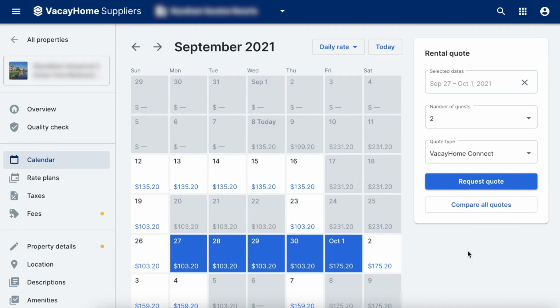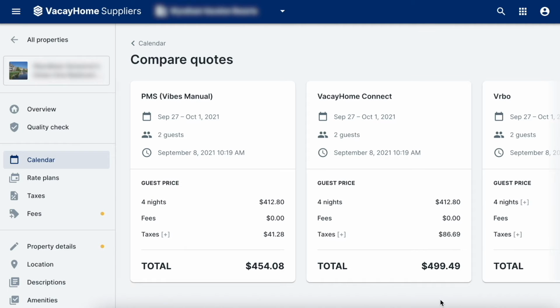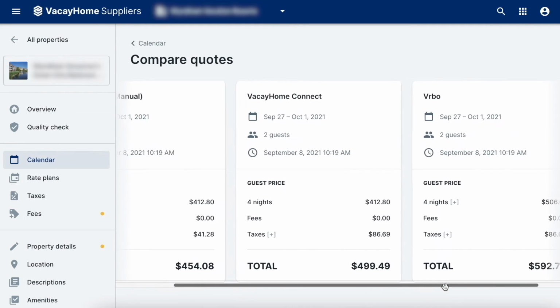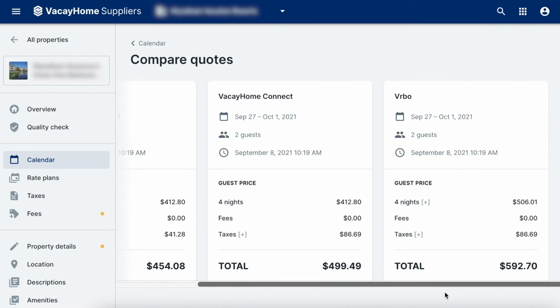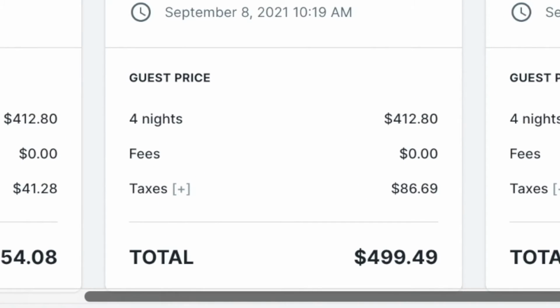The Compare All option allows you to view and compare quotes 3 different ways: internally with Vacay Home Connect, on your property management system, or on the individual channel. When you click the Compare All option, you can see the details of each quote, including taxes and fees.